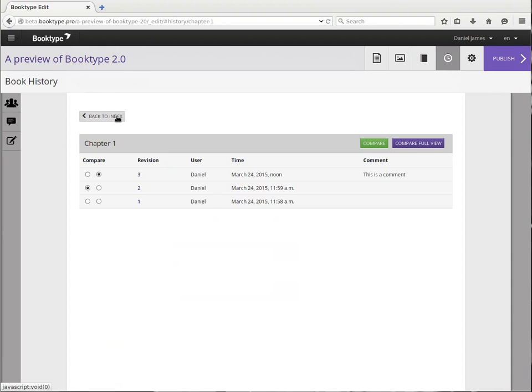So there's very tight control over changes that are made to the book, who made them, the time they made them, any comments they've left, and also the ability to compare revisions back to the initial creation of the chapter. So it's possible to track exactly what has happened and when.